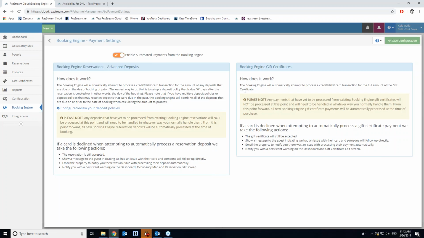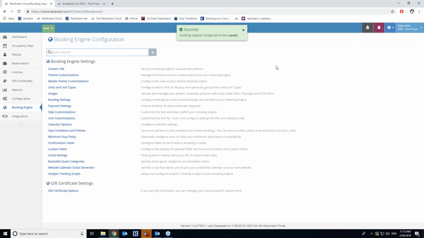Pretty much at the top, I just turn that on. When I have that turned on, whatever I have set up in my deposit policy section, it's going to charge them that amount once they book, and then whatever value they want to purchase a gift certificate for, it'll charge them that right when they purchase that. I'll go ahead and save that.